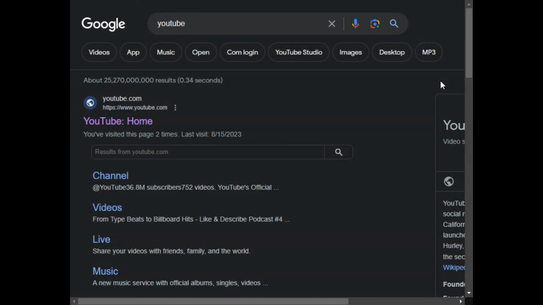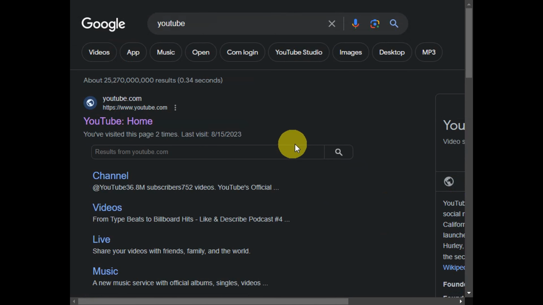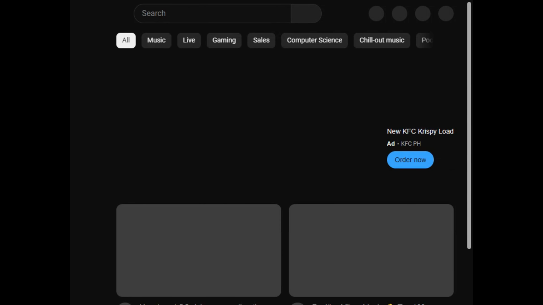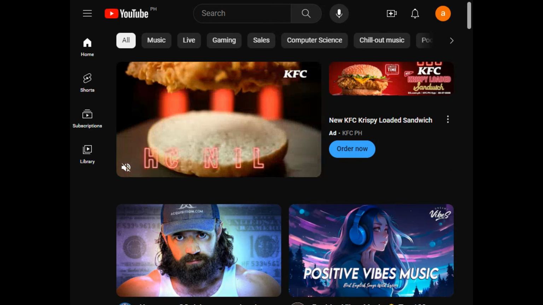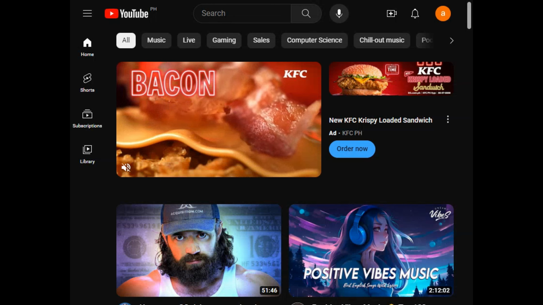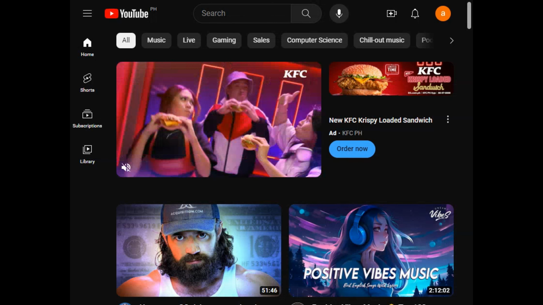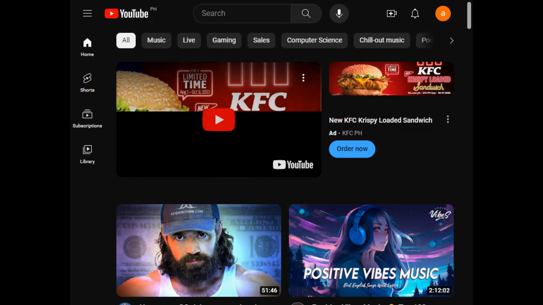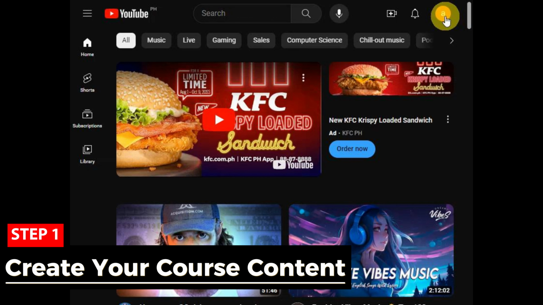YouTube's built-in monetization options like ads and Super Chat offer additional revenue streams. Moreover, YouTube's SEO capabilities can help your course videos rank higher in search results, driving organic traffic to your content. The platform's social interaction features allow you to foster a community around your course, boosting engagement and word-of-mouth marketing. Overall, YouTube's vast viewership, interactive features, and monetization tools make it an optimal choice for earning money from your online course content.